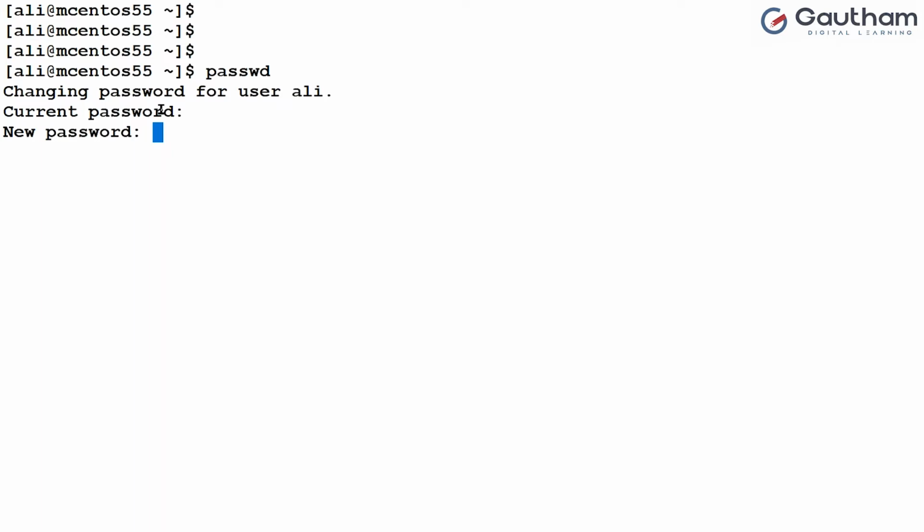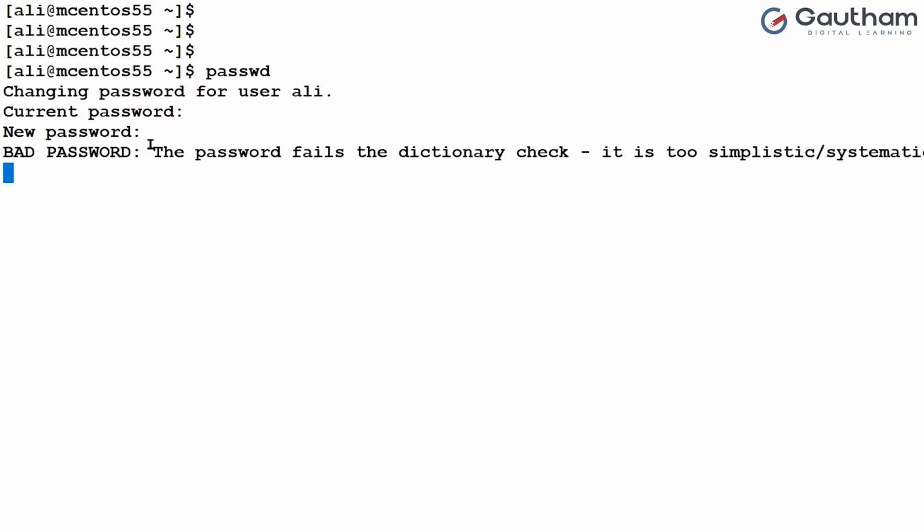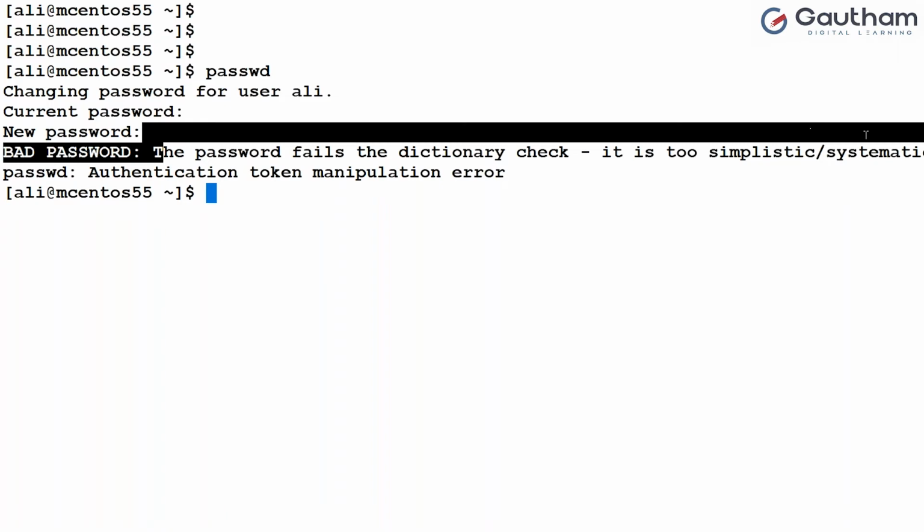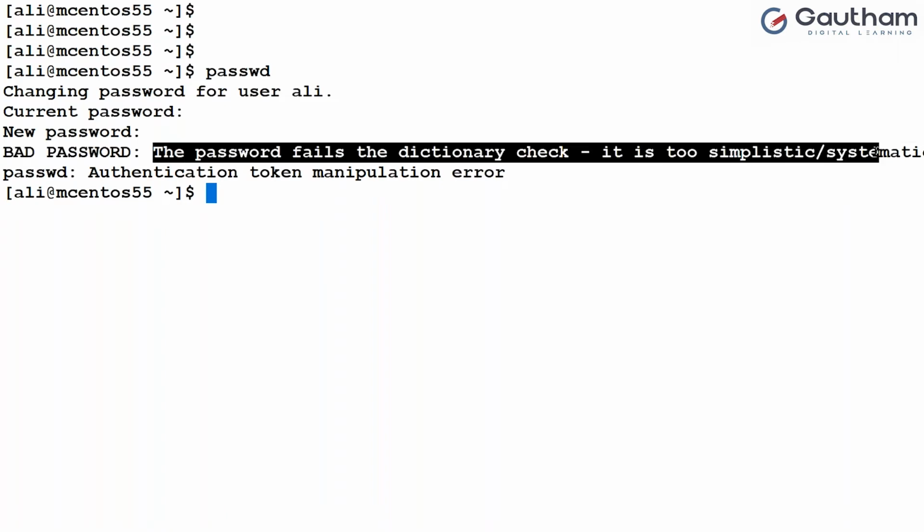Suppose I'll try to give a password like Musab1234. Now you see it fails. It says it's too simplistic a password. See, this is something called password complexity requirement. As a root, when you are trying to change a password for someone, you don't need to go with any complexities. Even a one letter password you can keep.